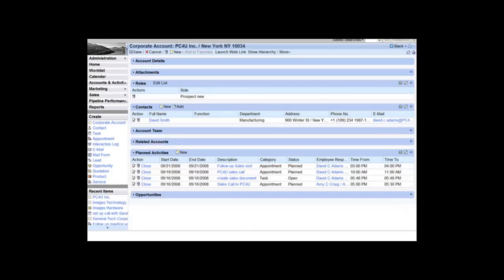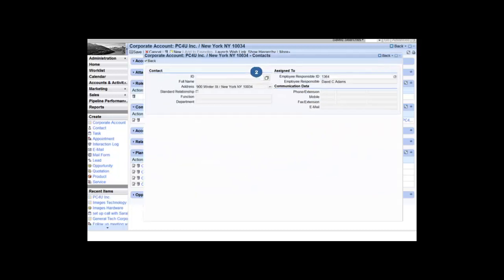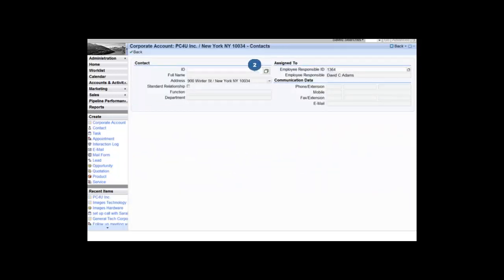Back on the account overview page, David needs to add 2 additional contacts to PC4U. First, he needs to add a person who has already been created in SAP CRM. He clicks the Add button. David uses the search help on the contact field to find his existing contact.